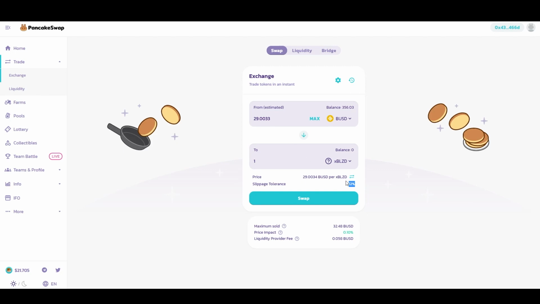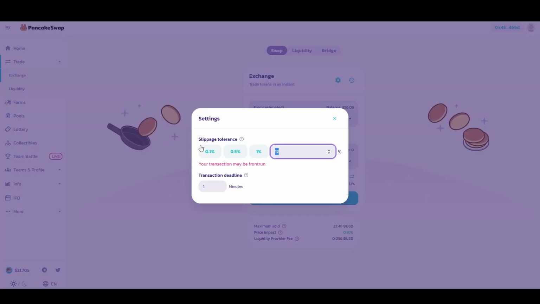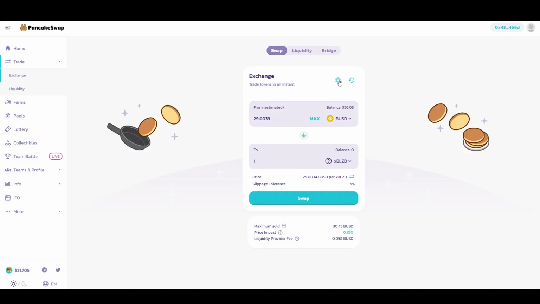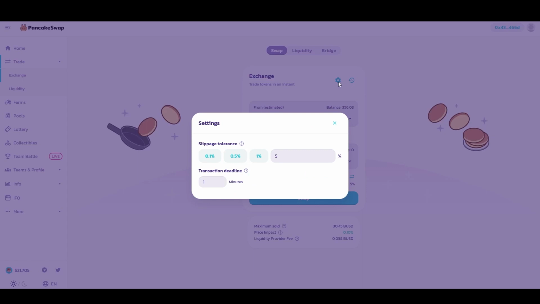The standard is basically 3%, but I like to put 5%, and you do that by going to the little cog on the top right corner, pressing that, and under slippage tolerance, inputting 5. I put the transaction deadline as 1. This basically means that if anything goes wrong, it'll automatically reject it or notify you in 1 minute. If it's pending for more than this long, the transaction will revert.